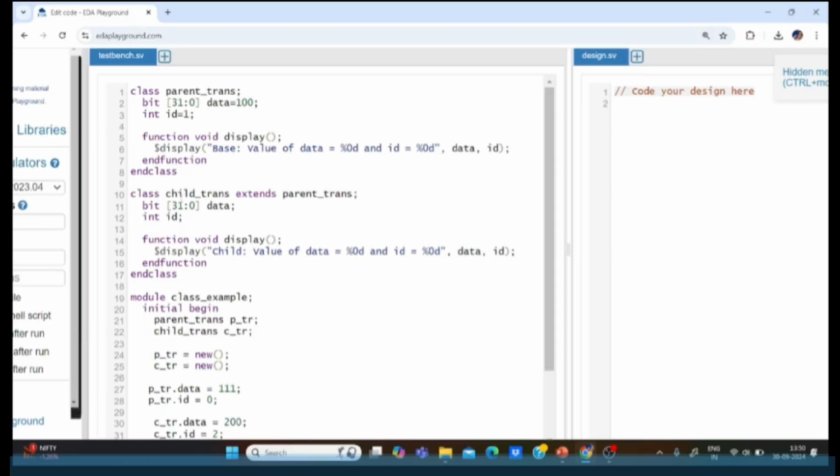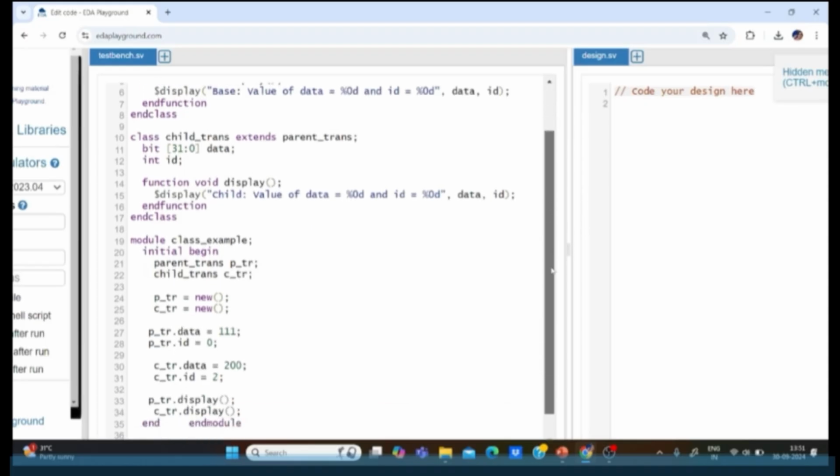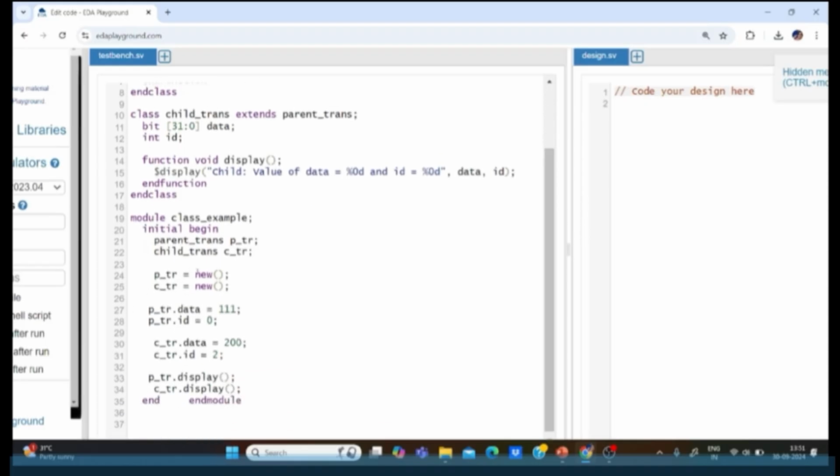And this child class uses the extends keyword, so it inherits the properties of the parent class. Since it inherits them, if you don't give any value for data and id in the child class, they will hold the values given in the parent class itself. It also has one more display function. Now I am taking two individual handles, one for the parent class and one for the child class, and I have created an object for both of them.